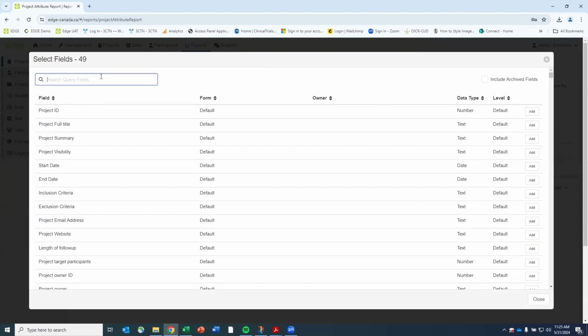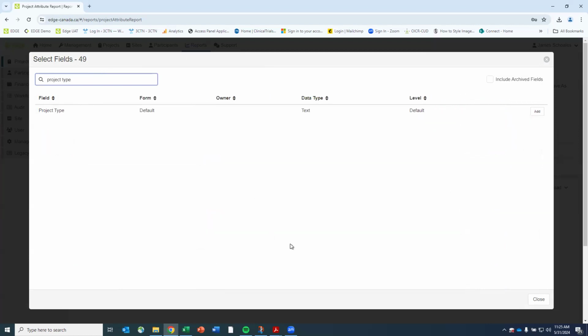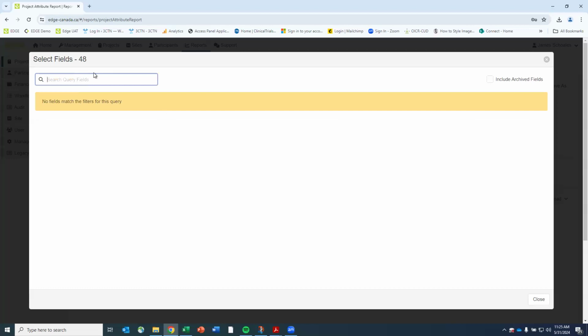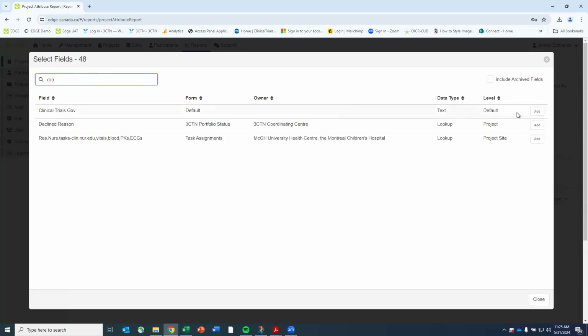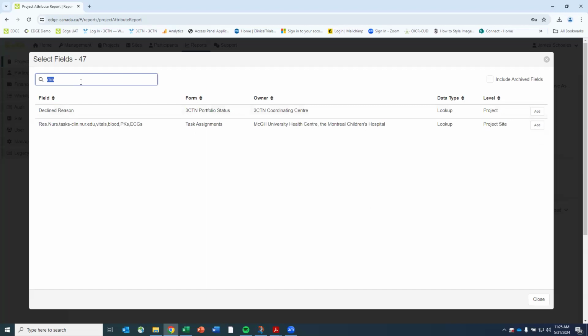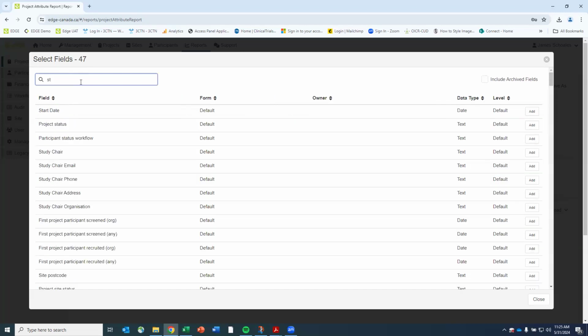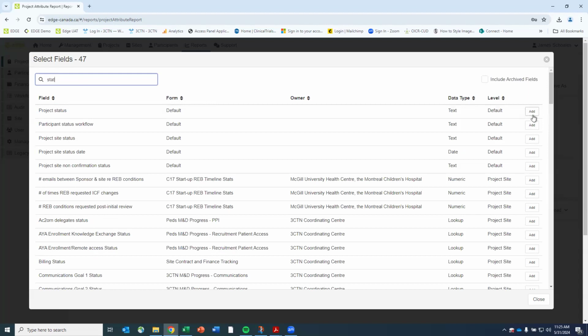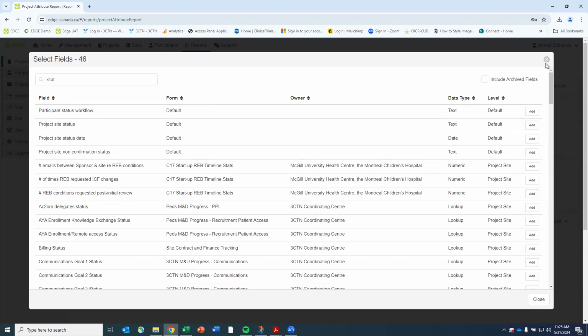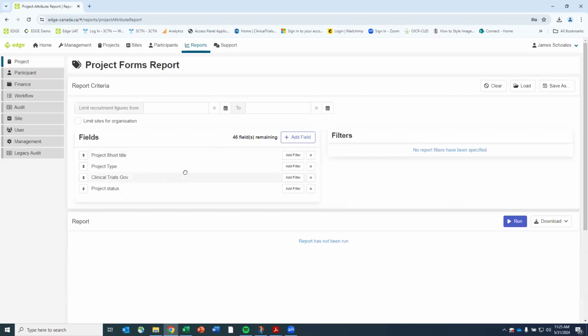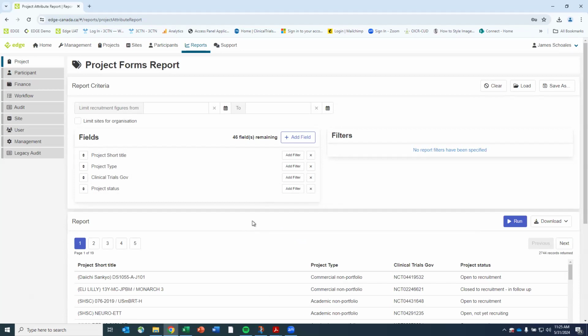So if I go project type, I can add project type. I can add the NCT number. And I can put the status as well. So with that, I have a quick report. If I run this now, this is going to give me all the trials I'm involved in. And then I can add a filter for project type if I only want academic portfolio trials.